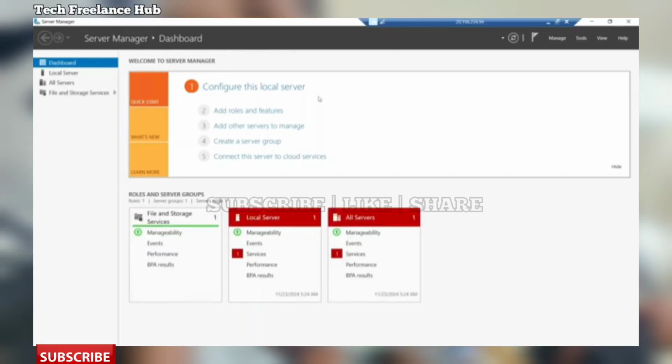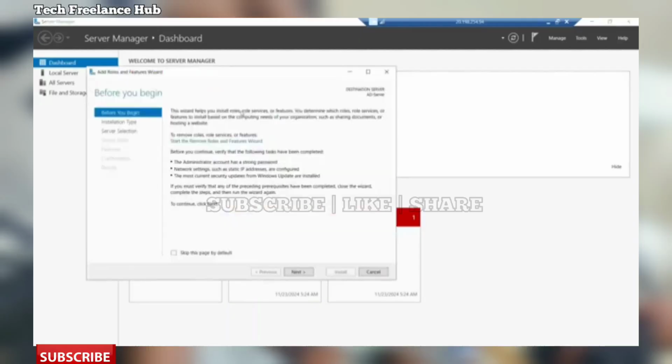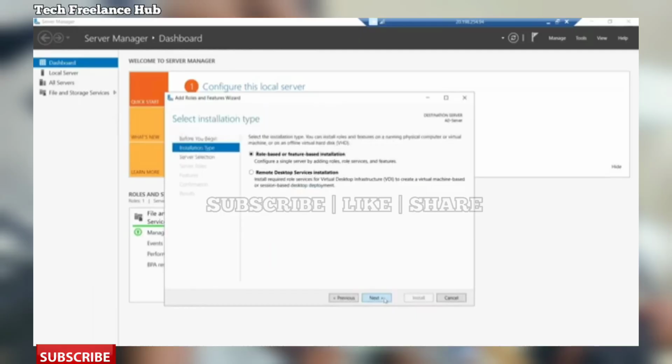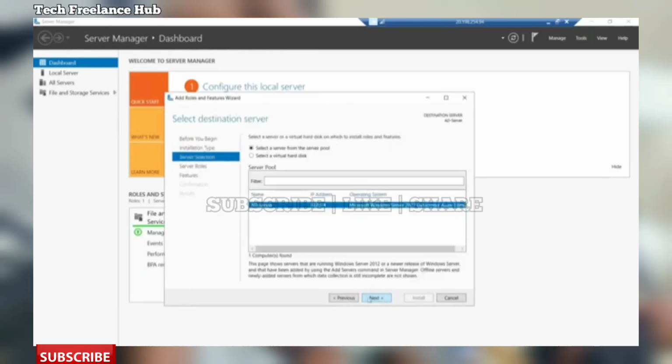Nice. We have our File and Storage Services. Great. So I think it's finished loading. So let's now install Active Directory. And to install Active Directory, we have to go to Add Roles and Features. Click on Next. Click on Next. Click on Next.